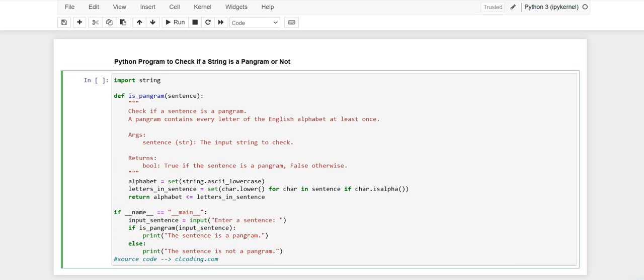Here in the first line, this line imports the string module which provides constants and utility functions. Specifically, string.ascii_lowercase is used to get all lowercase English alphabets as a string.